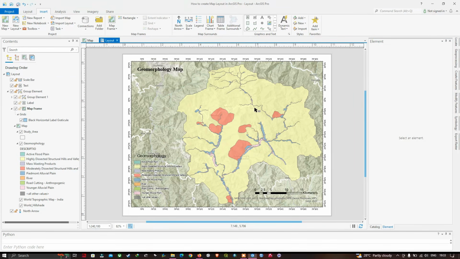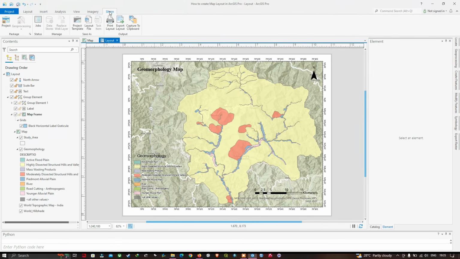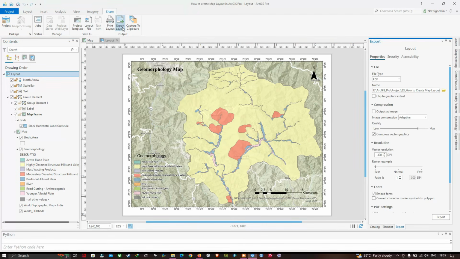So now we have added our title, legend, scale bar, north arrow, and last I would like to export this map. To export this map, we have to navigate to this option called share. In that, we're going to select this option called export layout. So I have clicked this.